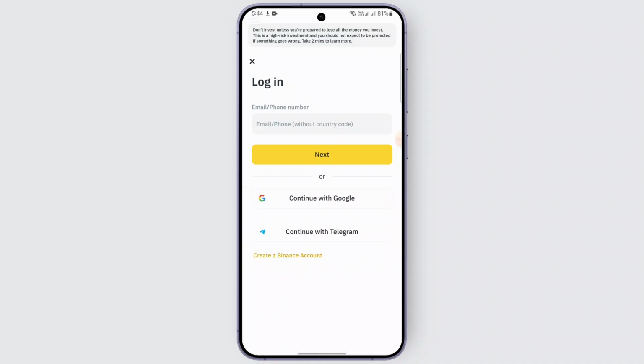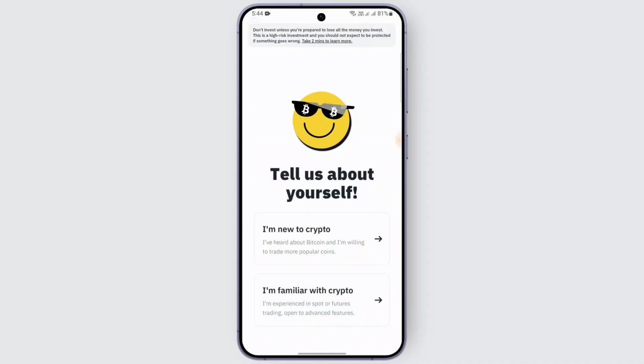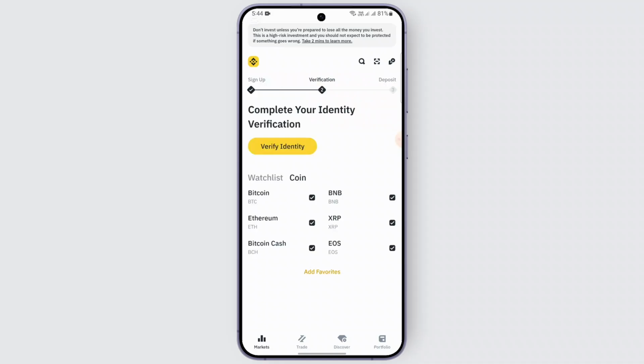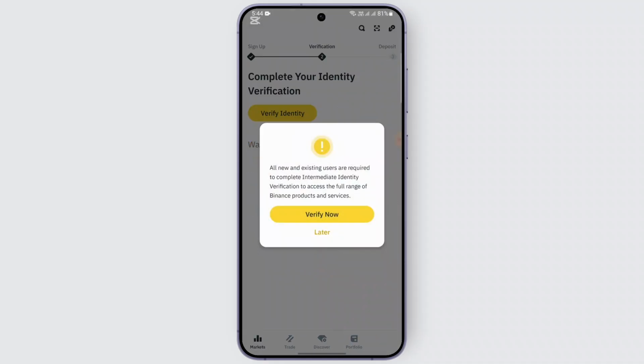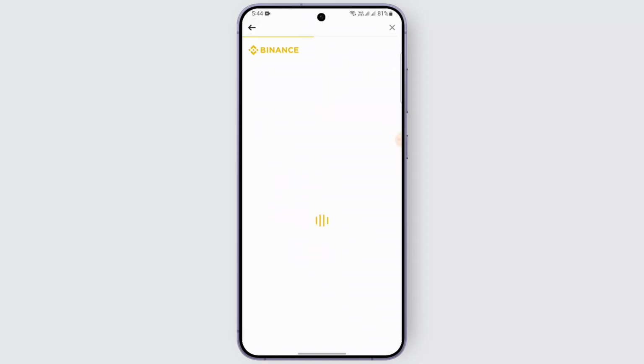Otherwise, if you have continued with Google or Telegram, just go on with the process of continuing those. Since I have created my account from Google, I'm going on with the process of Google, and there you go. I have successfully been logged in into my Binance application very easily.